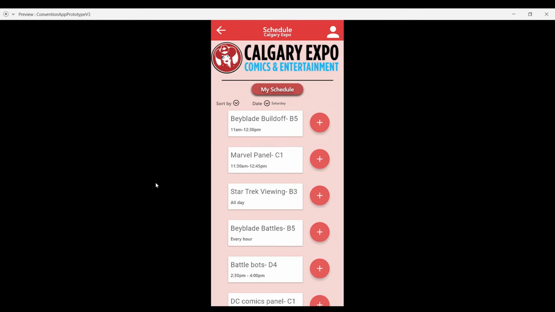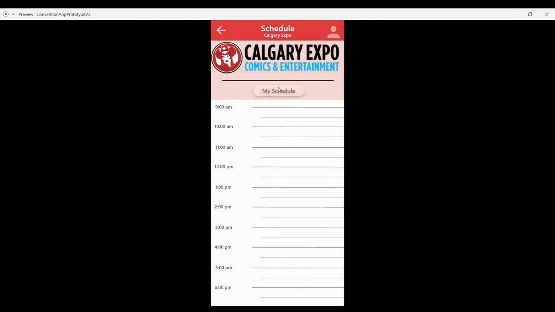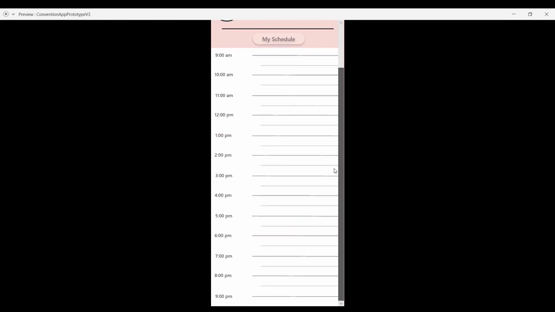Okay, so this is our scheduling page. So if you'd like to schedule a meeting with a specific vendor, booth, or panel, you go over here and you schedule it so that you can be organized and not miss any one of your meetings with any of those vendors. So let's just first go into the scheduling page. This is where all your schedules will be listed and scheduled.